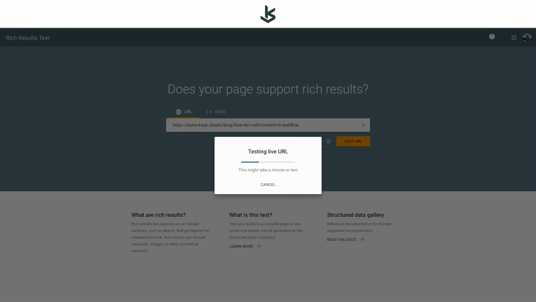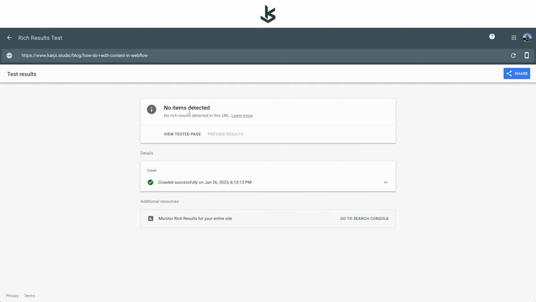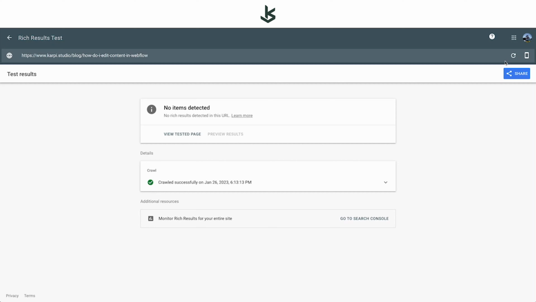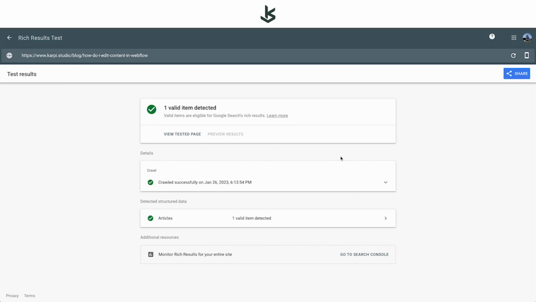So let's first try the site before we publish the changes, and obviously we should see no errors. And we should see no rich results yet. So see, no items detected right now. So now let's publish the website with the changes that we did with the JSON LD file. Okay, so let's retest again. And now we can see we have one valid item detected.